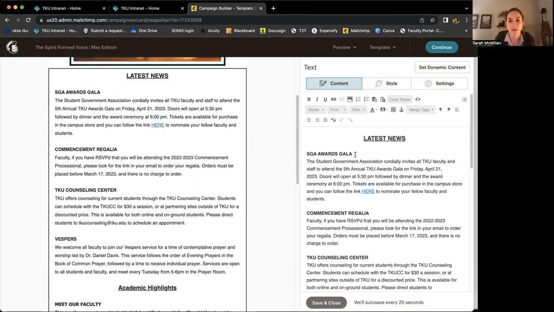So let's say we wanted to change this, the gala passed, but let's say there's like a new student orientation or something. Oops. Gotta make sure it's caps locked.